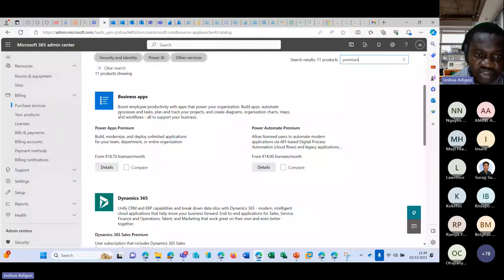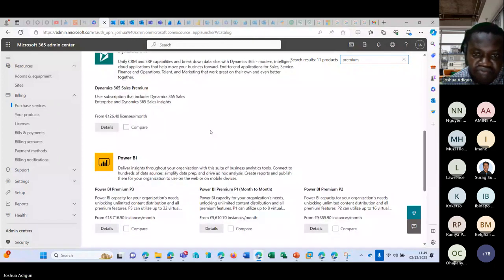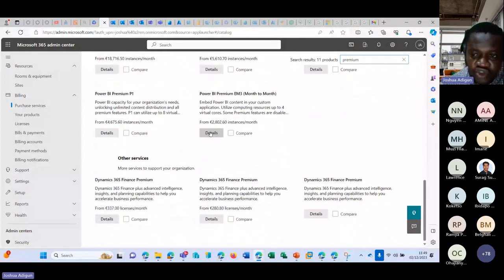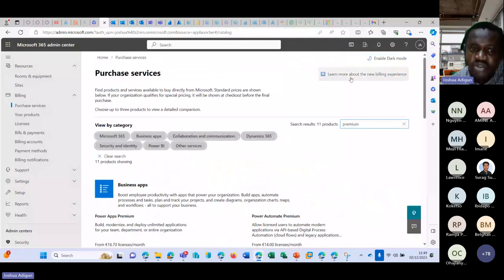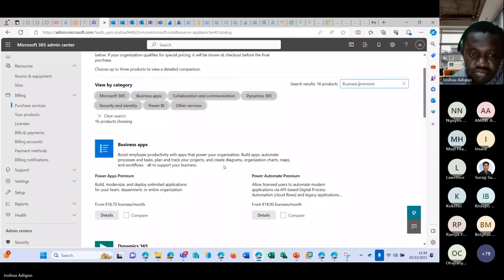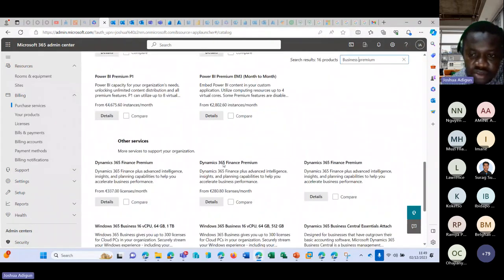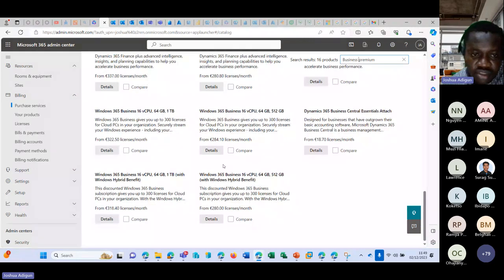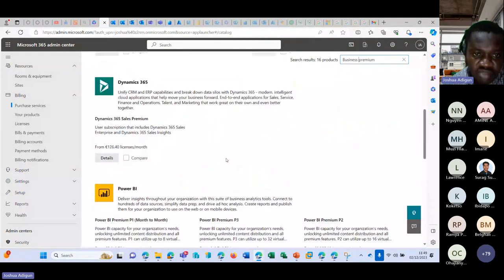Yeah, so it brings me to this place, shows me everything that's available for premium. So I need to add business premium. Let's see. Still does not show me that. So I think I'm doing something wrong.